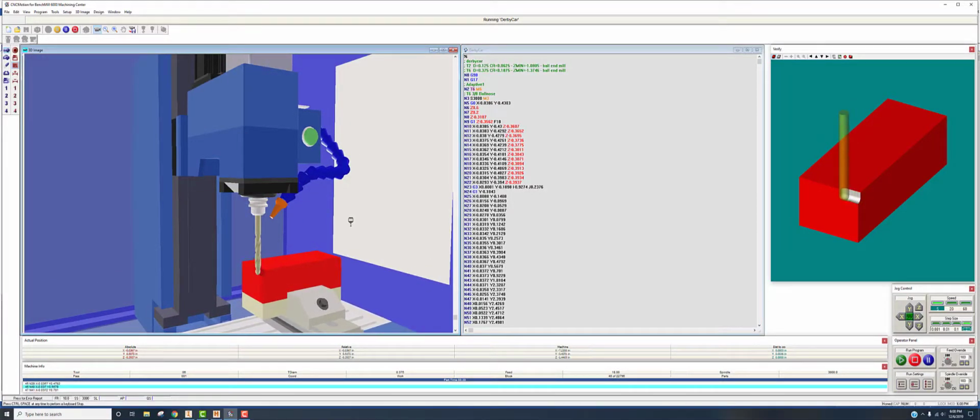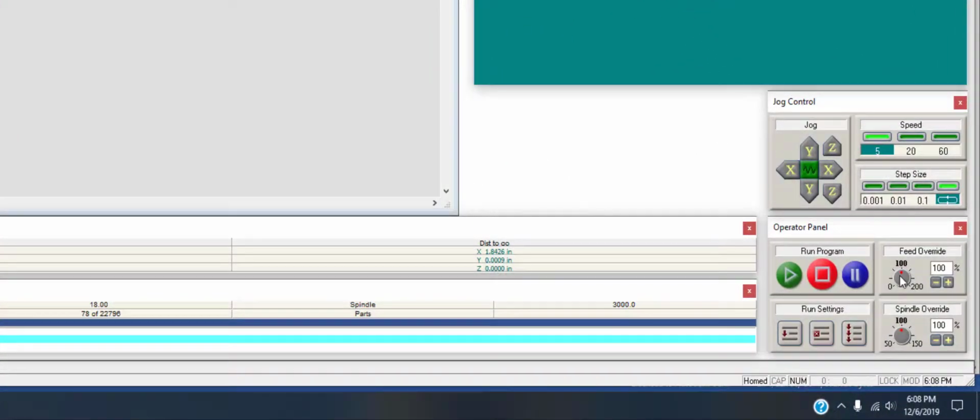And now this is running at real speed. It will not go faster. So you could be here for a while, approximately 45 minutes to an hour to run this at this current rate, which is about 19 inches per minute, I believe. If you look over here, we do have a feed override. So we can speed it up a little bit faster.